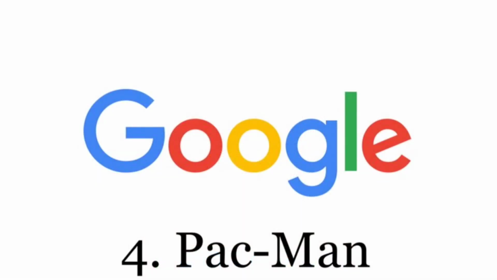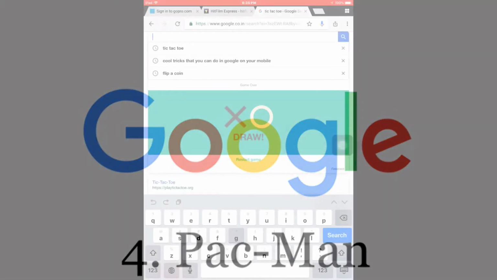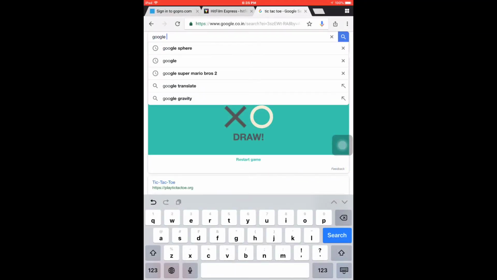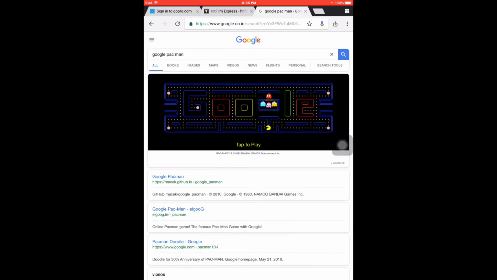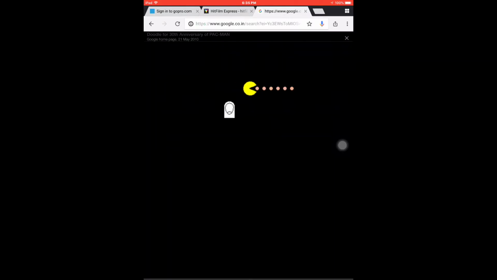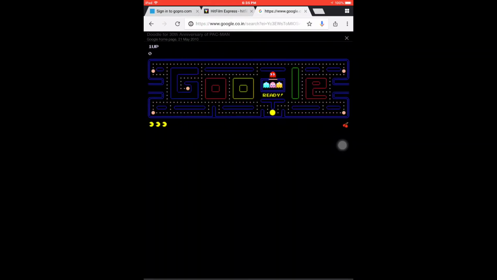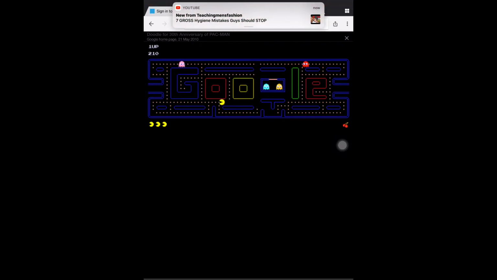Number 4. Google's Pac-Man. Who doesn't love the legendary classic game Pac-Man? Everybody likes to play it, so type in Google Pac-Man in the search and the game appears. Tap to play. You can swipe to change the directions of the Pac-Man. It's an old game, but everybody's favorite. In the middle you can see the Google letters.